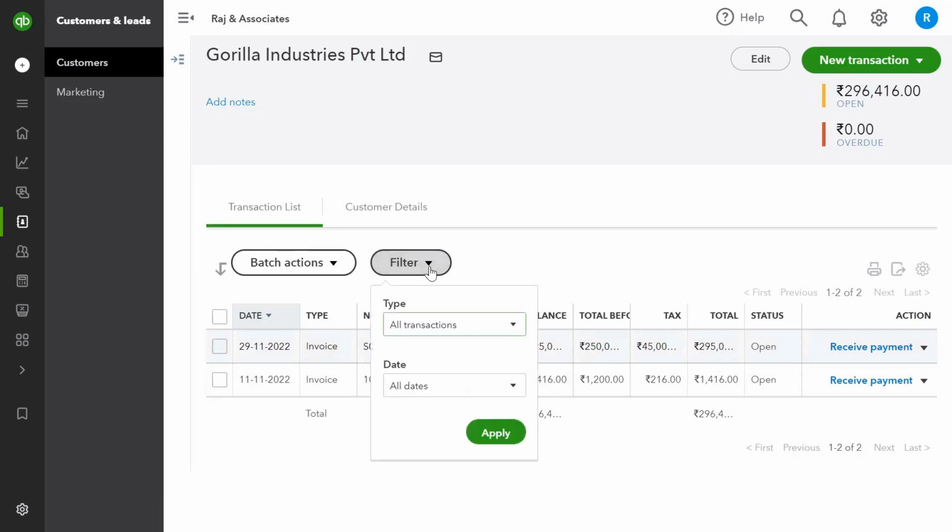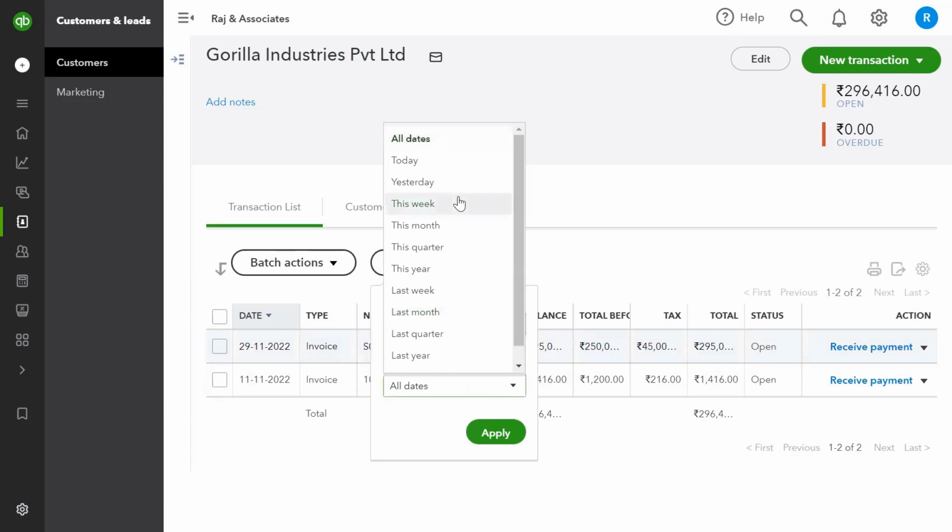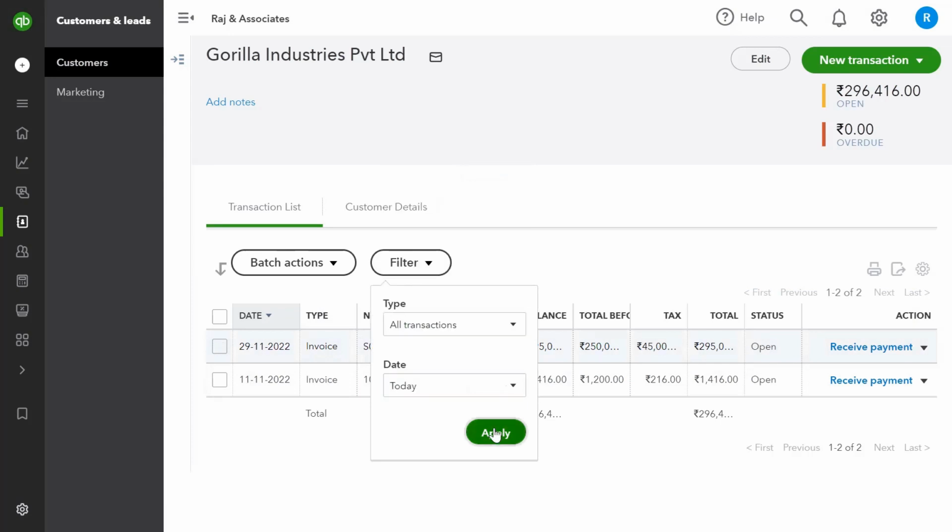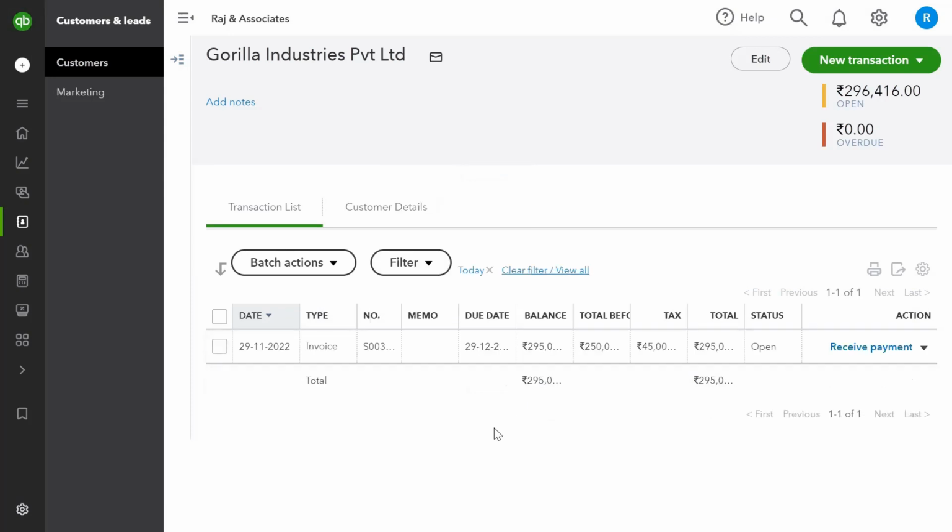I can also filter it. So I can filter it by date. So say today. So today I have recorded this transaction. The status is open. Open would mean a new reference. I still have to receive payment against this invoice which I have recorded.